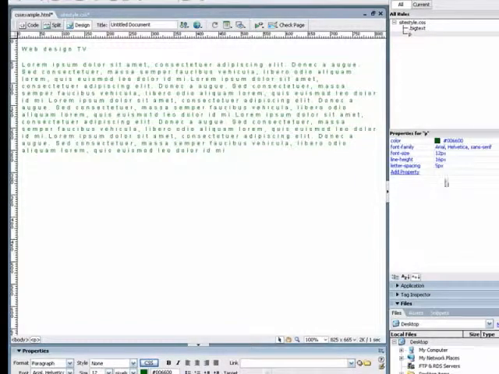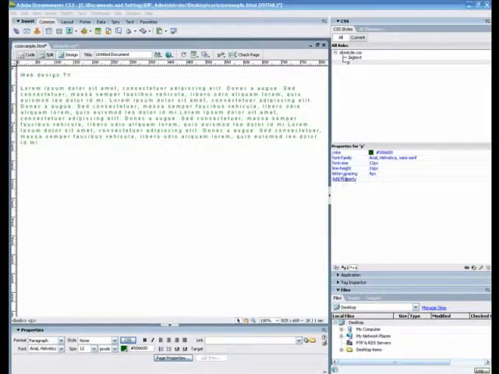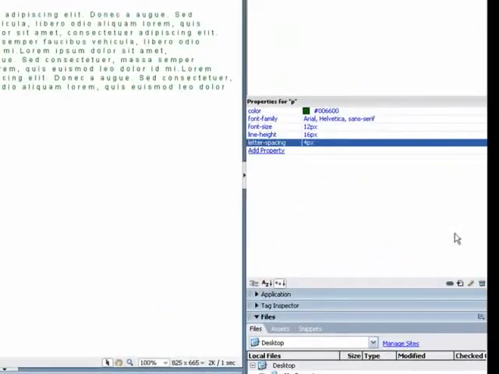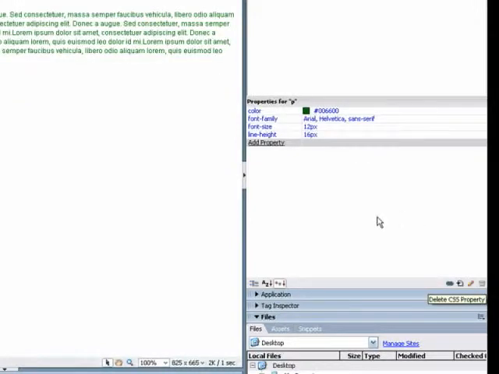Quite an interesting look. So you can delete any of these properties just by selecting them and hitting the little rubbish bin icon there to get that back to how it was.